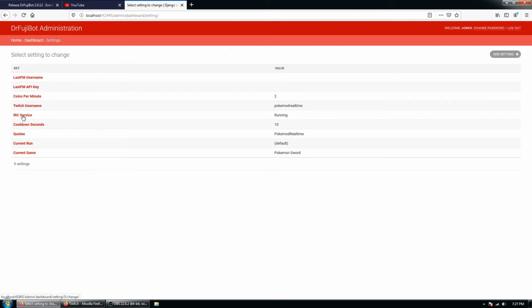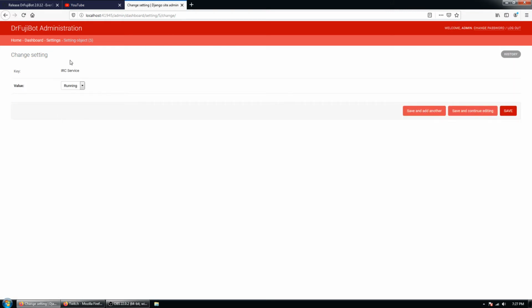The next one is IRC service. So this is the piece that sits between DrFujiBot, the data source, and DrFujiBot, the Twitch user. So this is where it will connect to the Twitch chat servers with this component. But sometimes you might need to restart this component, or sometimes you might want to turn FujiBot off for a minute just so nobody can use it while you do something else, and then you can turn it back on if you want.